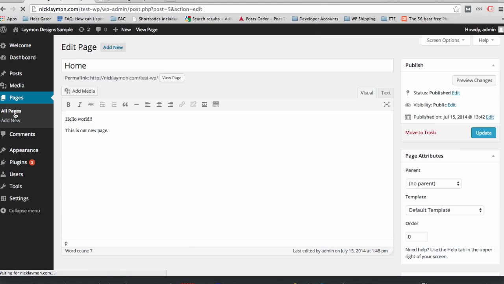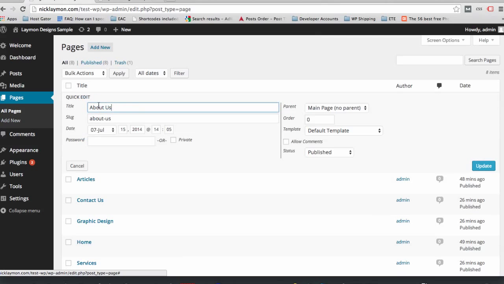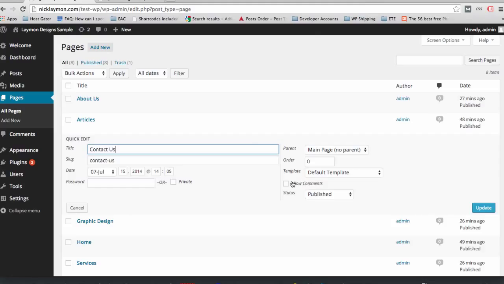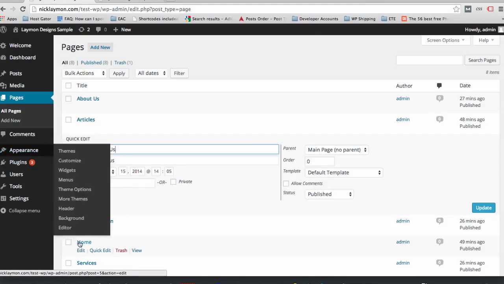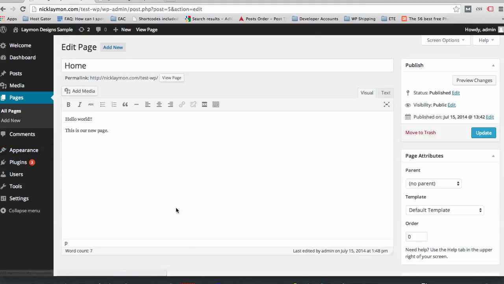Oh, before we do that, let's take a quick look and do a quick edit on the other pages. About us, allow comments is turned off. Contact, as an example, allow comments is turned off. We just want to make sure that all those are turned off because we don't want to have comments on any page. Generally, that's a default setting that we want to make sure is turned off.